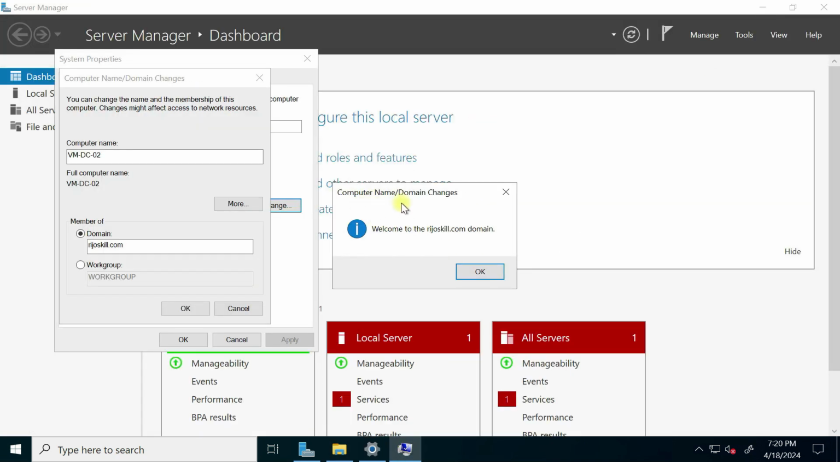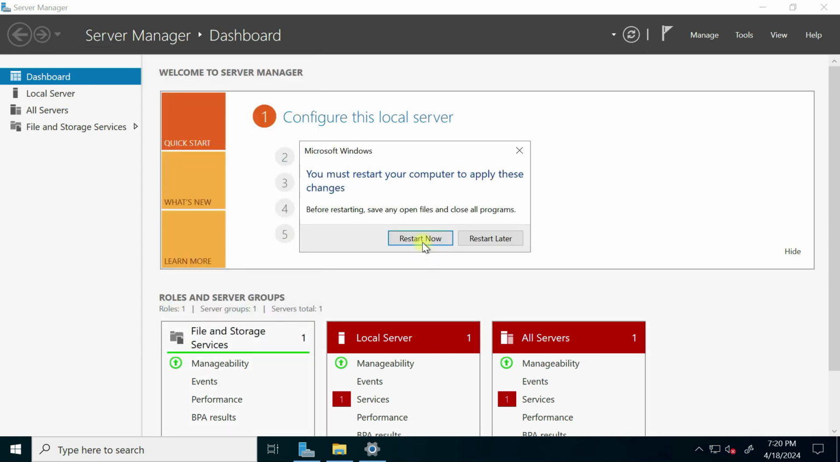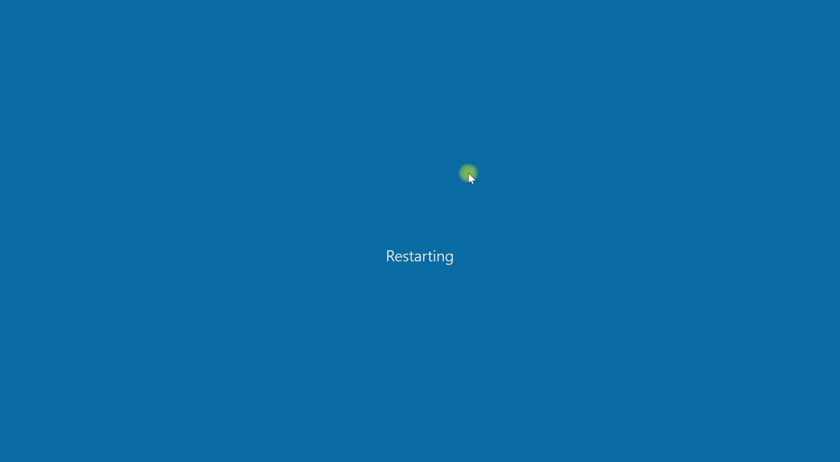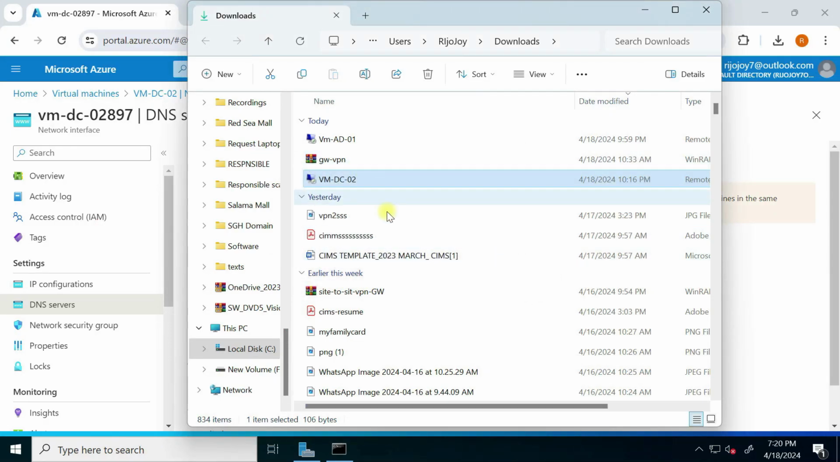Admin at rejoskill.com. See, now our computer has joined the rejoskill.com domain. So we will just click OK. Then we need to restart. So now this computer is joined with our VM, rejoskill.com. Okay, just close. Then we just restart. After that, we need to connect again to our VM DC2.